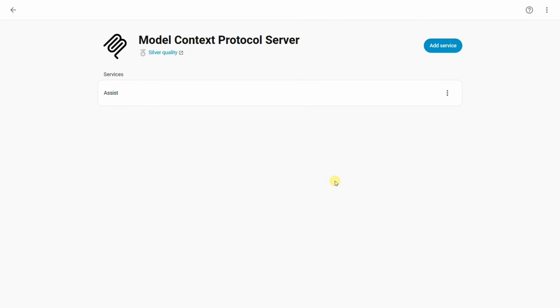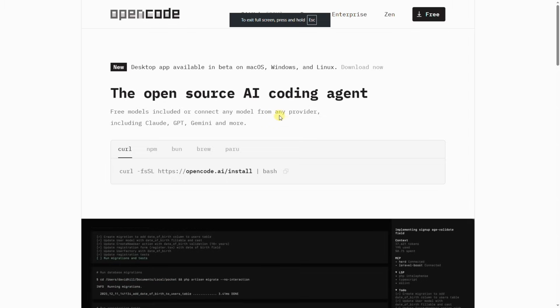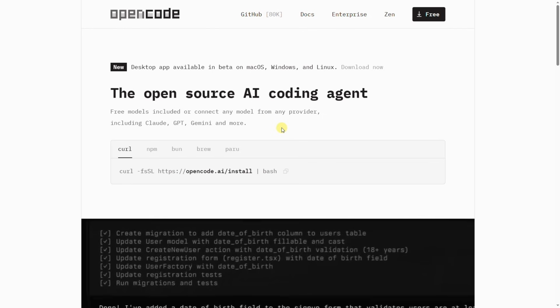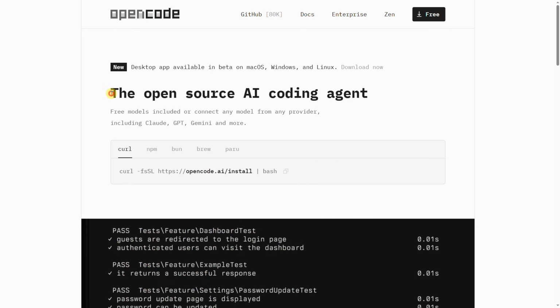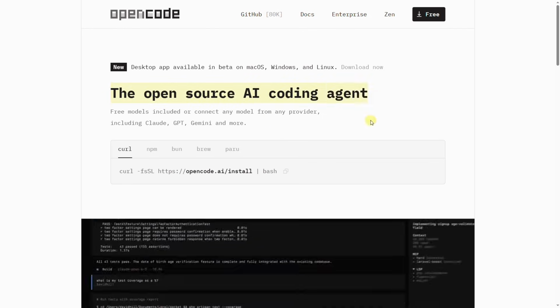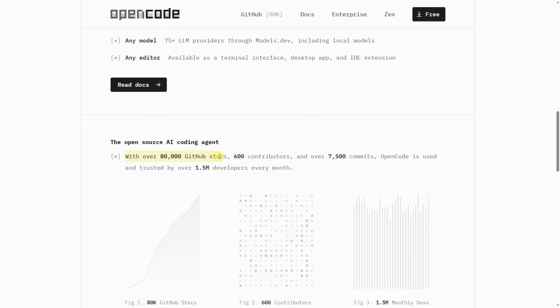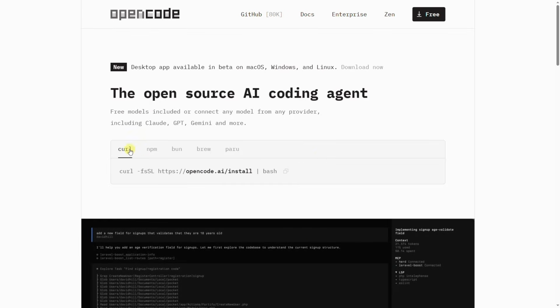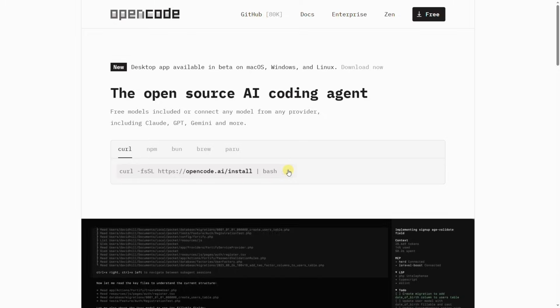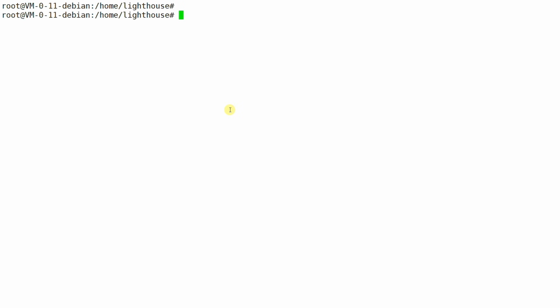With that server running, it's time to introduce OpenCode. If you haven't heard of it, OpenCode is a massively popular open-source AI coding agent. It's got over 80,000 stars on GitHub. It's completely free, and its promise is simple: if you can type, you can use it. To install it, just head to the official website and copy the curl command for Linux. Paste that into your user directory terminal and run it.